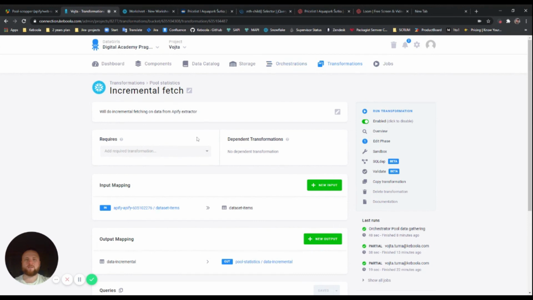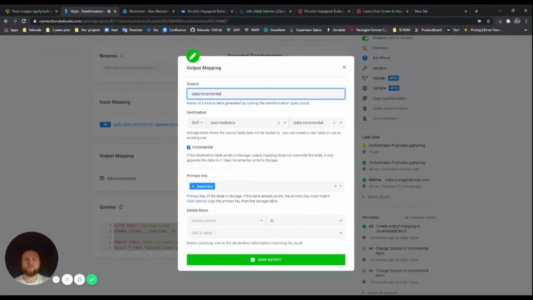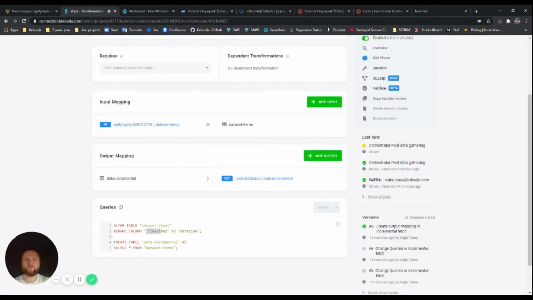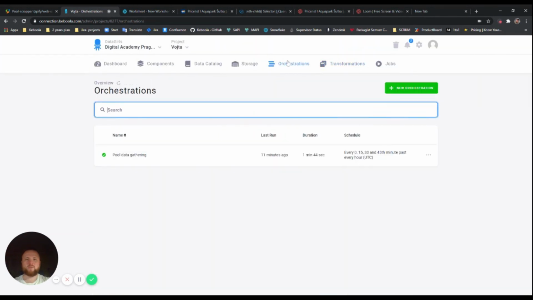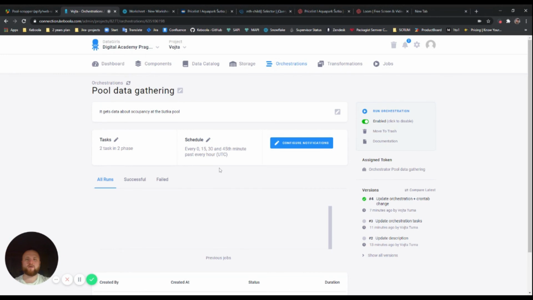And all this, I forgot to mention that we also check the incremental fetching here, and we choose the primary key, because this primary key tells us which column must be unique, and daytime works very well for us here. That column we created from the timestamp, which is the system column generated by Keboola, and it saves us some time, but we can create it manually also. And we put all this inside the orchestration, so we will have those data every 15 minutes.